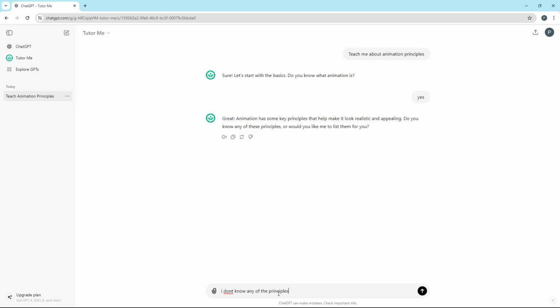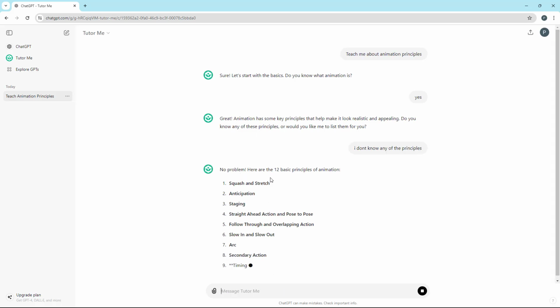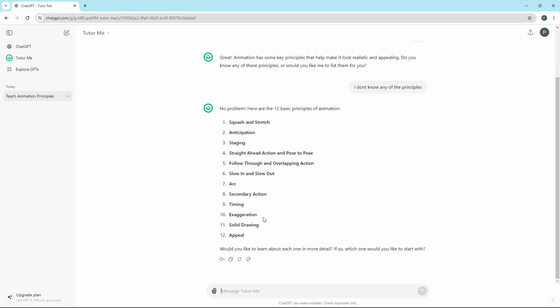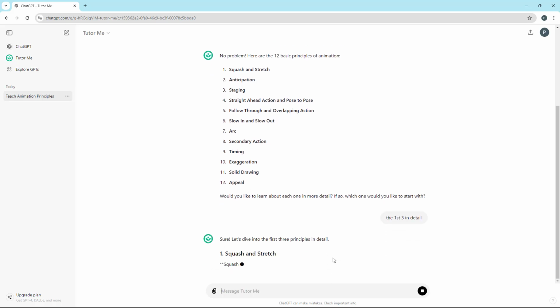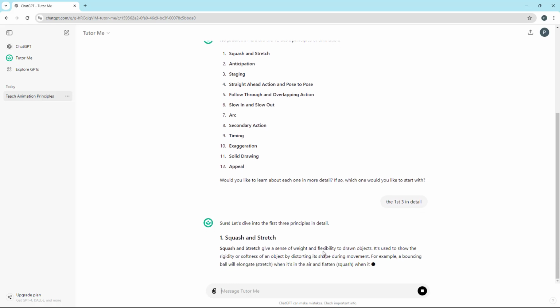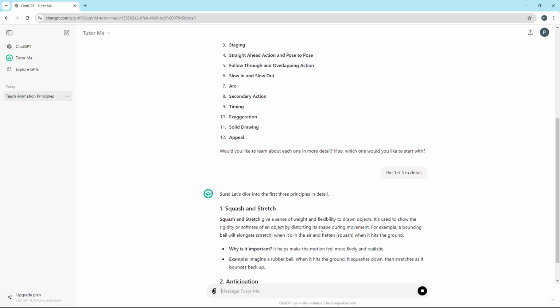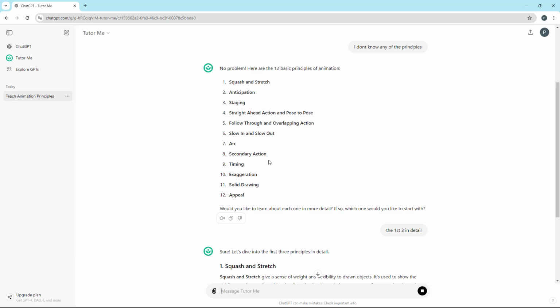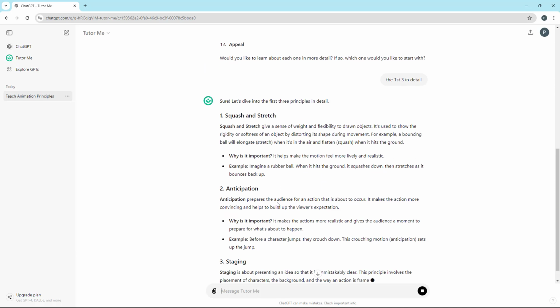So let's type in this, and then what happens is that it says no problem, here are 12 principles of animation, and it starts adding in details. So I'm going to say the first three in detail, just like this. Let's type this in. First three in detail, and you can see that it starts giving me the detail of the first three principles of animation, as you can see right here.